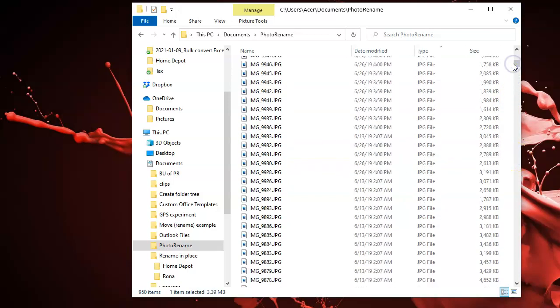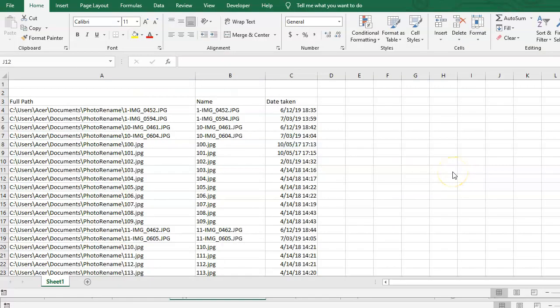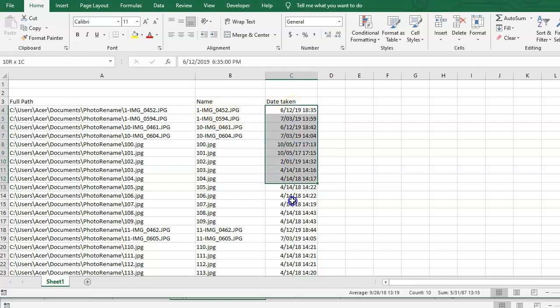So what I'm going to do is show you how you can pull the date data out of the photographs and then place the photographs into folders. So the first thing you're going to want to do is get the paths, the names, and the date taken information for each of the files in the library.